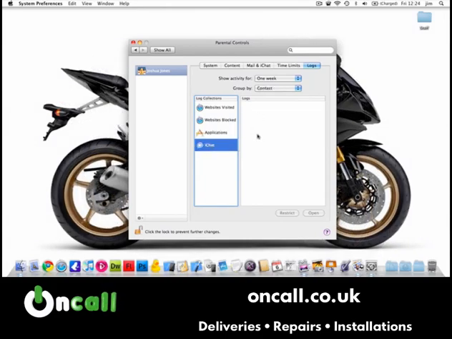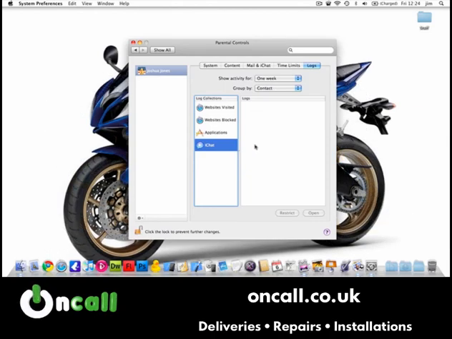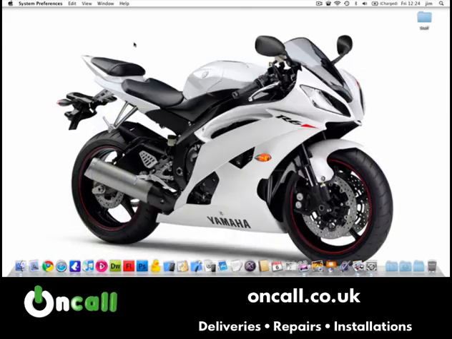iChat, that will actually list who they've been talking to and also the length of time they've been talking to them. So again, some nice features, and it just helps protect your child whilst they're surfing the internet. And that's the parental controls on a Mac.